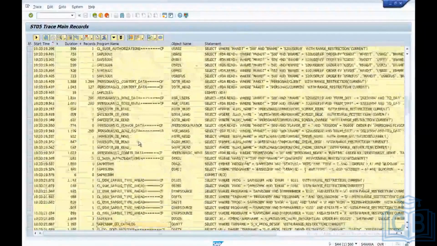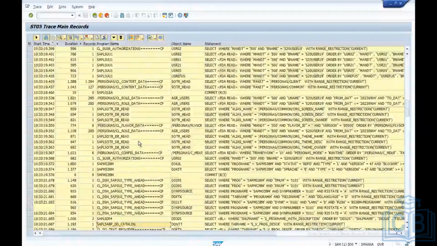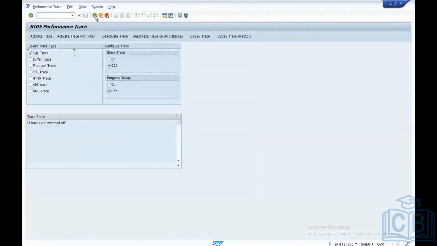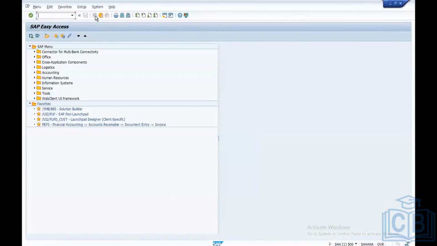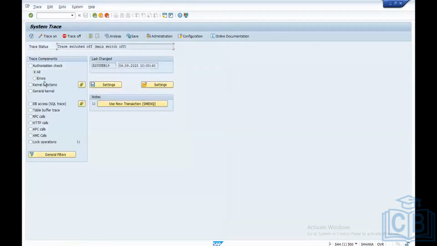Is it possible to trace for a particular user? Yes, you can trace a particular user. Because if there are a lot of users trying to view the report or any modules, the trace will have a lot of records. Yes, the trace can be activated for individual users. We can go to ST01 system trace. Now I want to trace a particular database. SQL trace. I want to switch the trace on.